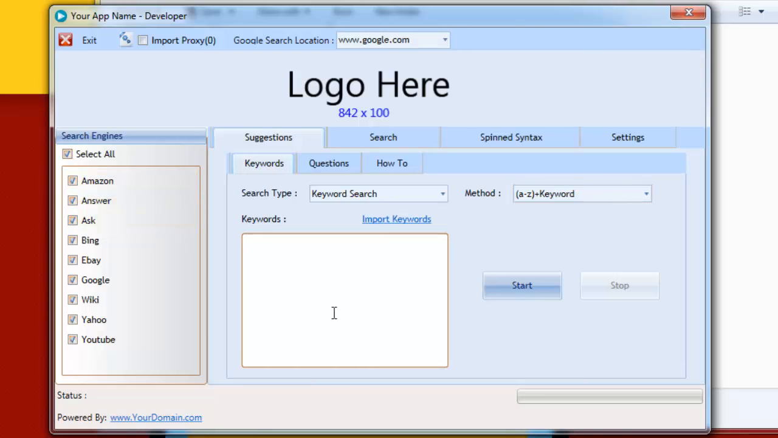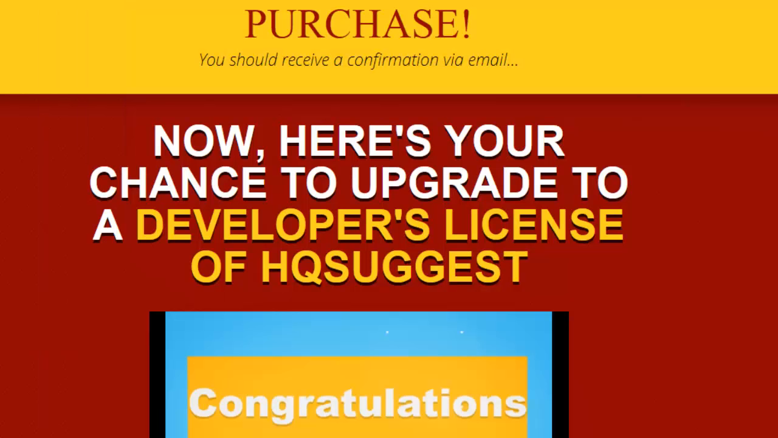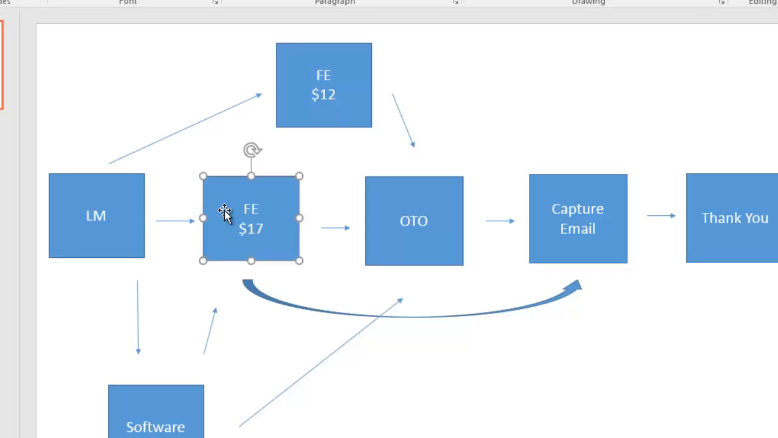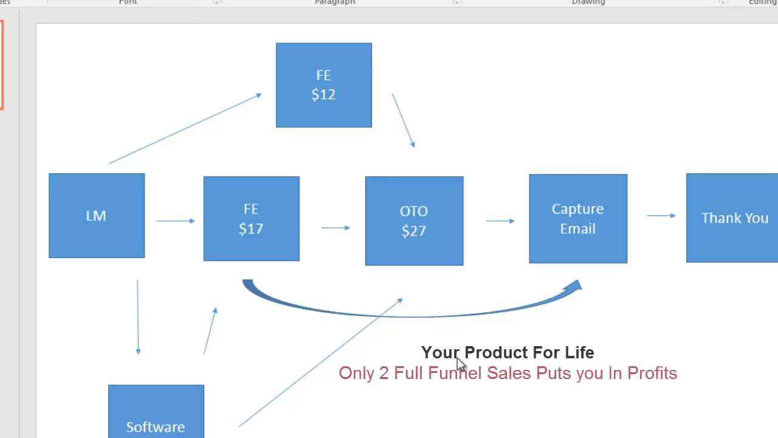So anyway, this can be yours, guys. And honestly, you only need less than 2 full funnel sales to make your money back. That's based on you selling this for $27 as the upsell, and then $17 as the front end. But of course, you can play around with these prices, guys, until it works best for you for actual conversions. But as standard, you should find the sales copy, the videos, and the software do all the selling for you at this price here.